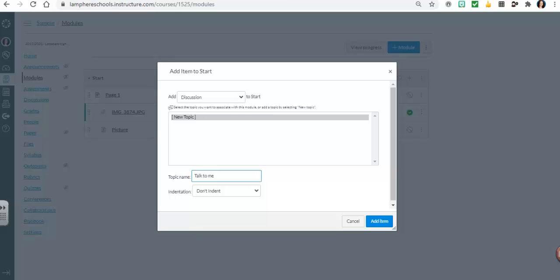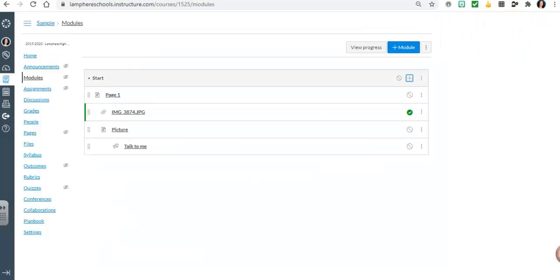And I definitely want to indent this. So I try to be consistent about this when I set my pages up. The discussions get indented so far, quizzes get indented so far, just to try to help my students see things more visually and more clearly. It helps them organize things in their mind. So we add that item.